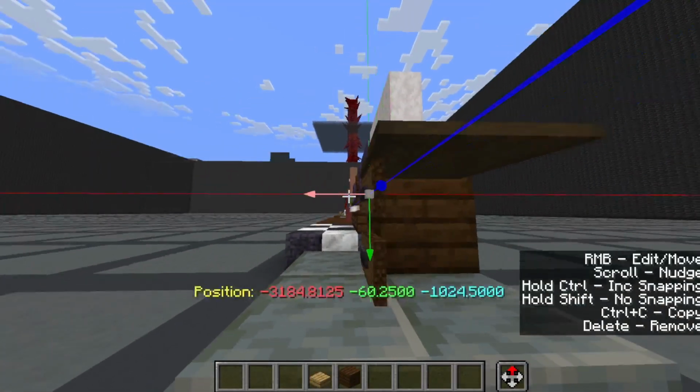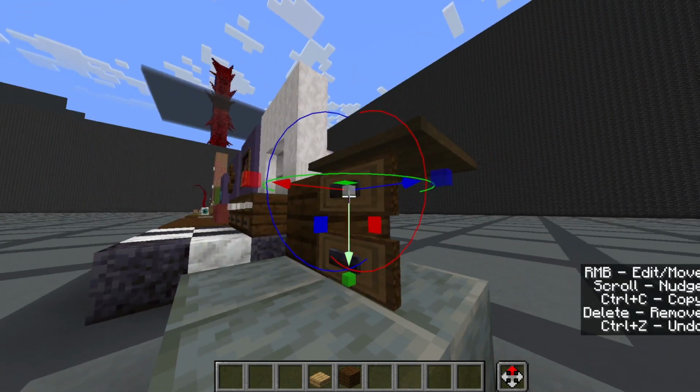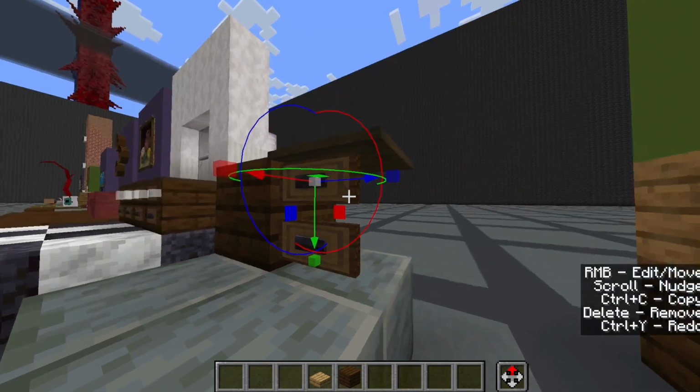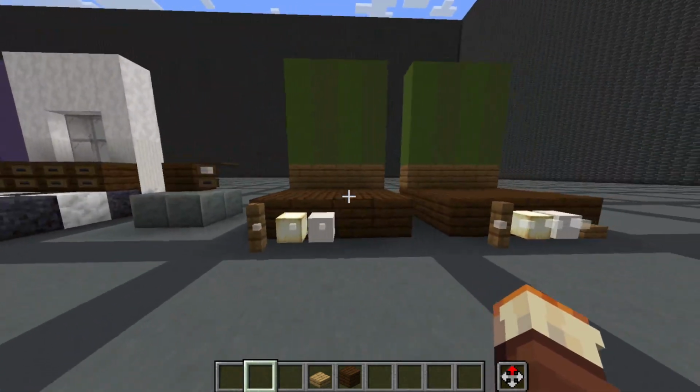So you're able to move it like this, and if you move it into a spot where you don't like it, you can just Control Z it, and it goes back to what it was. But I'll get to that in a little bit.